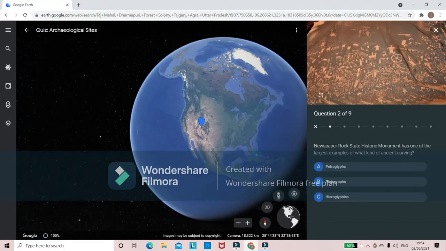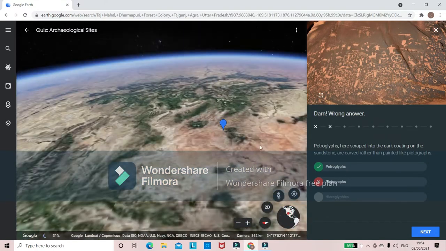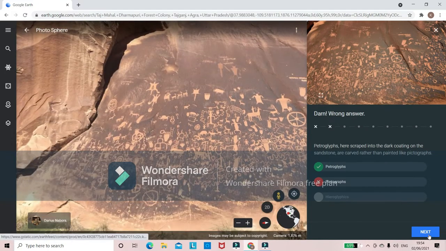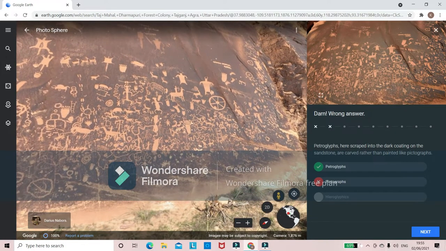Now here it's written, Newspaper Rock State Historic Monument has one of the largest examples of what kind of ancient carving? So we could click the answer. We can just guess if we don't know. We could also click the correct option as well. For example, now I was also wrong, just like previously. We could also attempt it again and again. Now there are also street views again, so we could see through this. Is it not beautiful? Alright, now let's click next.